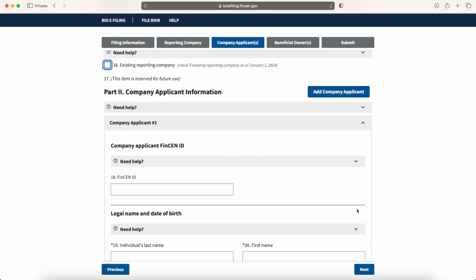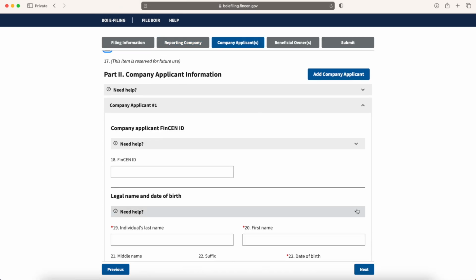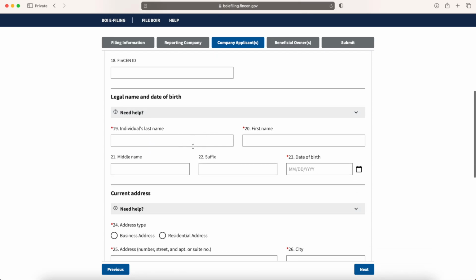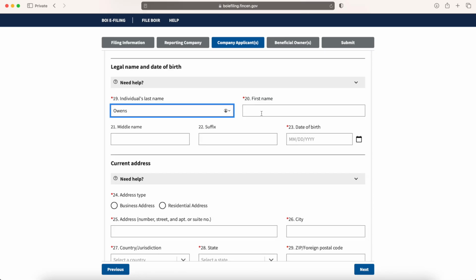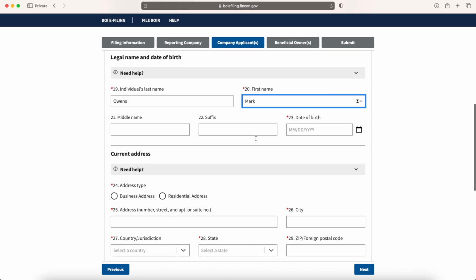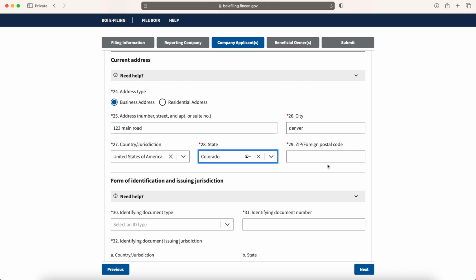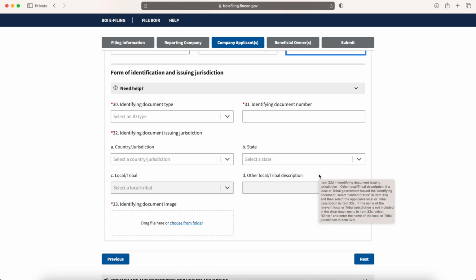Here you want to enter the company applicant information. Here you're going to enter the information for the person that filed with the Secretary of State. So it might not be you, maybe you had a third party doing it. If it was you, you'll just put your own name and then you just put a date of birth. Enter that information. So here you'll put your business address, and this part you'll have to upload your ID.